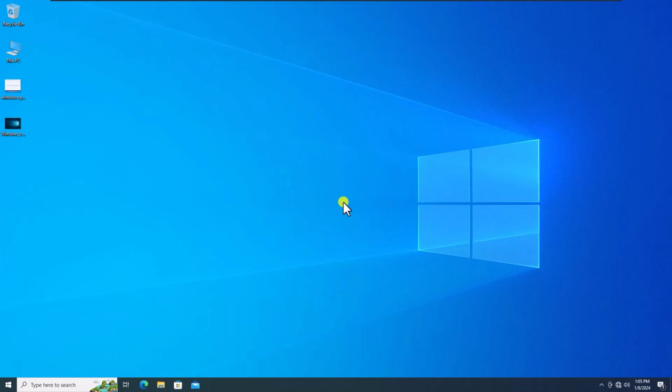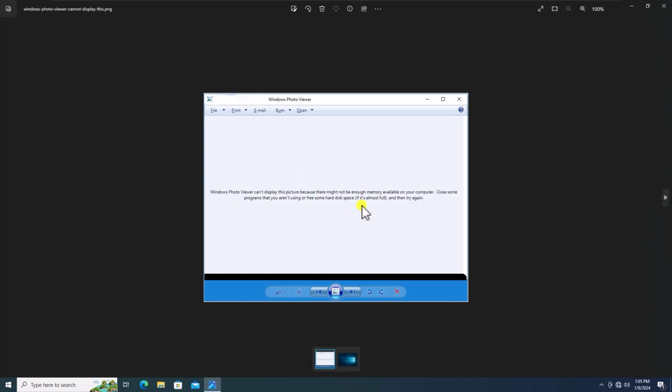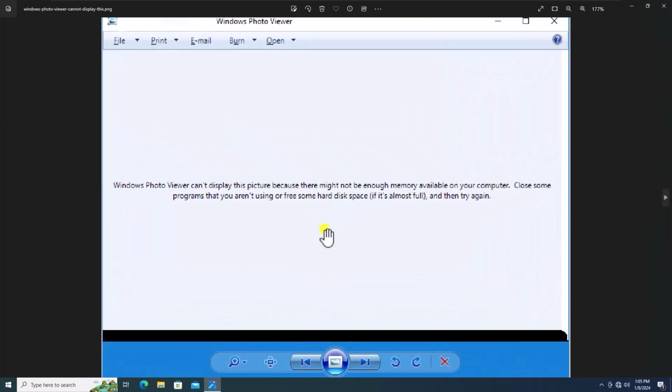Today we are going to fix a common problem on Windows. Sometimes you can't open your photos on Windows and get this error: Windows Photo Viewer can't display this picture. Let's fix that.